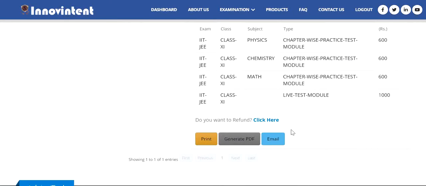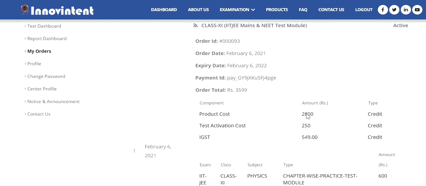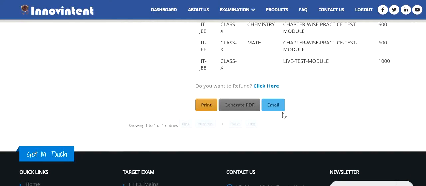If you want to refund your product, select this option to go for refund. If you want to send this order details through email, go to email option. If you want to print the order detail, go to print option.